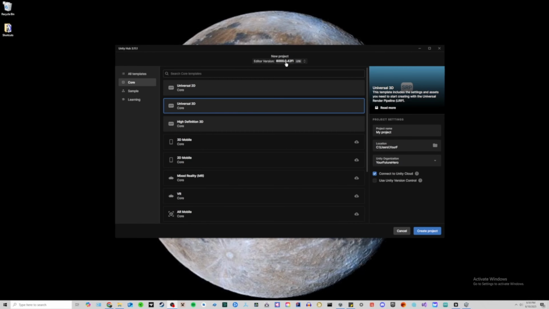So I went ahead and created this. I'm in editor version 6000.0.42 F1 at the current moment. I haven't checked on any updates today, but that's just what I'm going to go with.